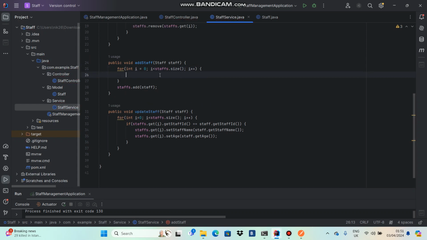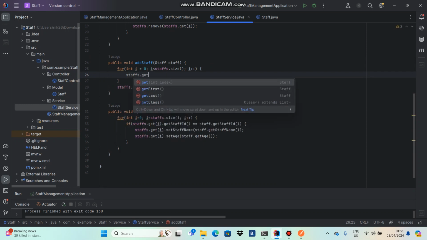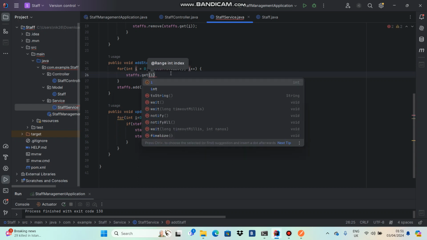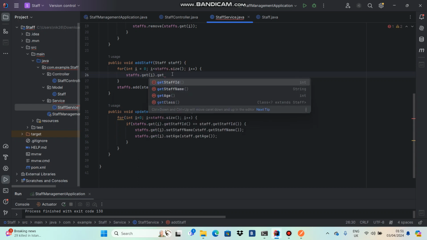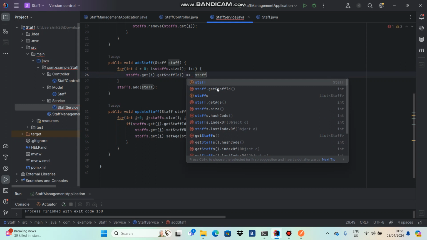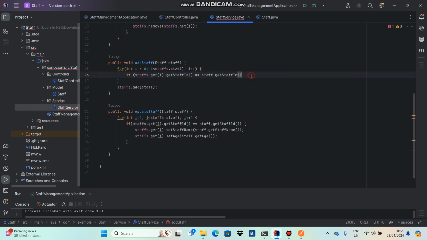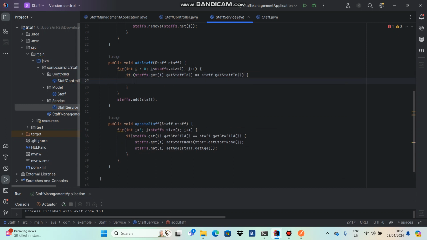Then I will take each member of the staffs list, take his staff ID, and check if it is equal to the incoming staff ID. That should come inside an if condition, guys. If any existing staff ID is equal to the one Postman is giving, that means the user is passing a duplicate staff ID, and we should prevent it from happening.